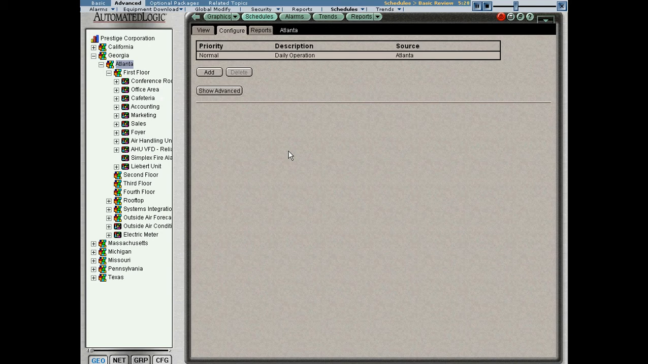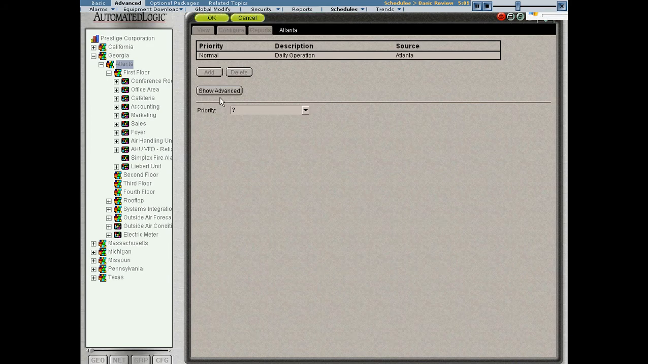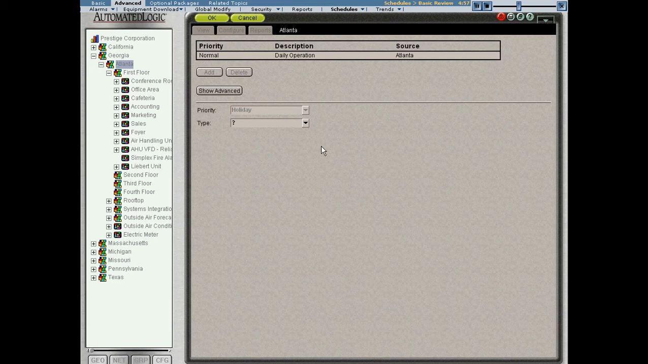Suppose that next Friday, we had a holiday. No one's going to be in the building. Well, I don't want to waste energy during that time. I want those zones to be unoccupied. So again, at the building level, because we're hierarchical in nature, I'm going to click Add. I'm going to choose Holiday, and Holiday takes precedence over normal schedules and unoccupies the zone.